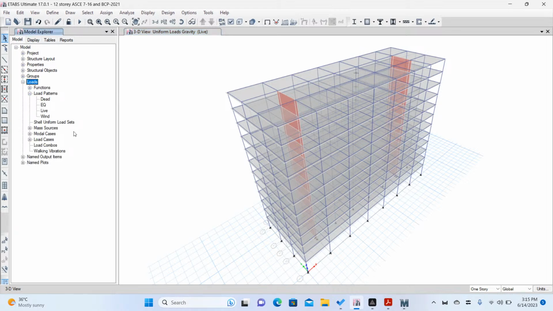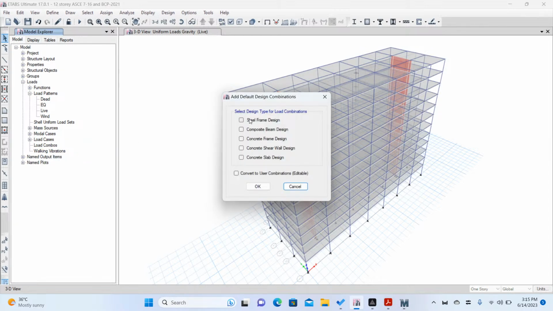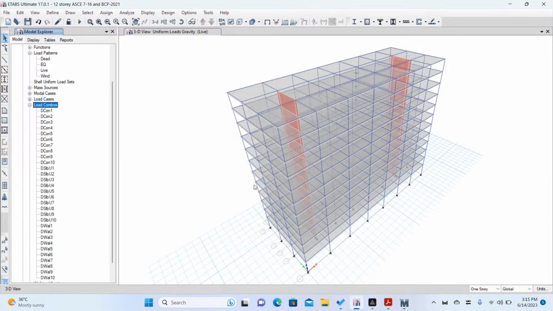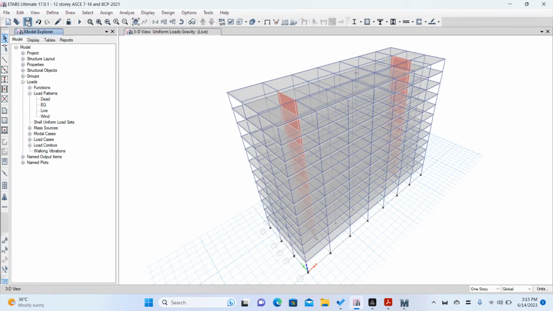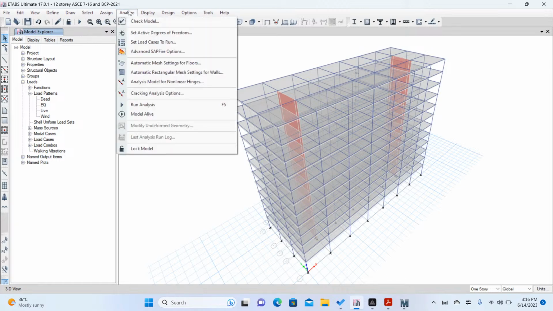Now loads, we have to go to load combination. We can add default. The default load combination: concrete frame design, concrete shear wall design, and concrete slab design. Okay, so all the load combinations are added automatically. So this is the complete load definition. Now let's analyze.